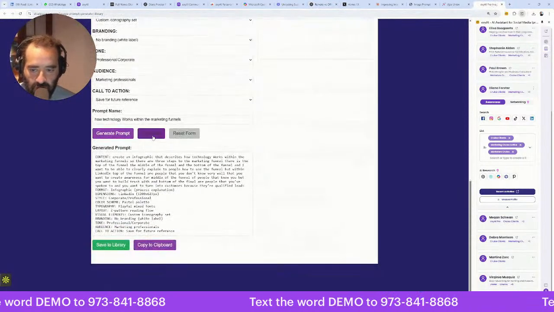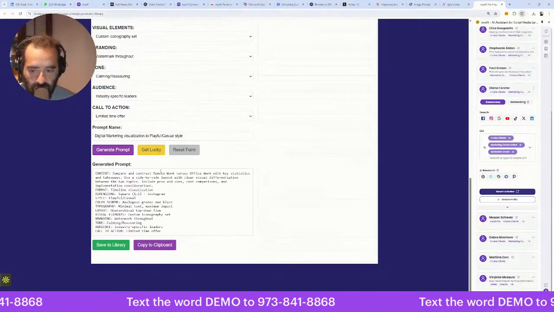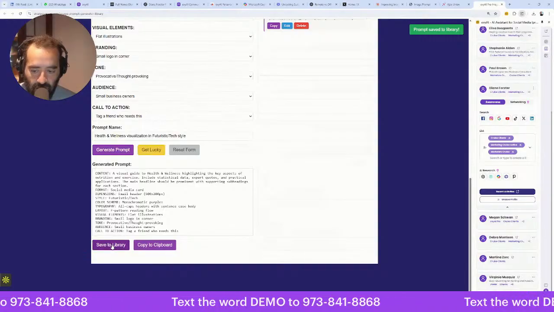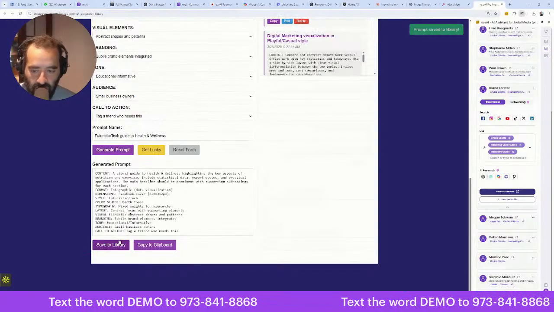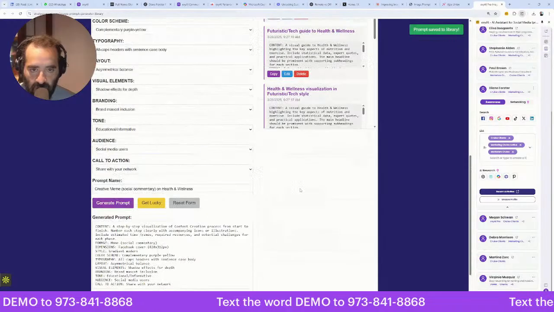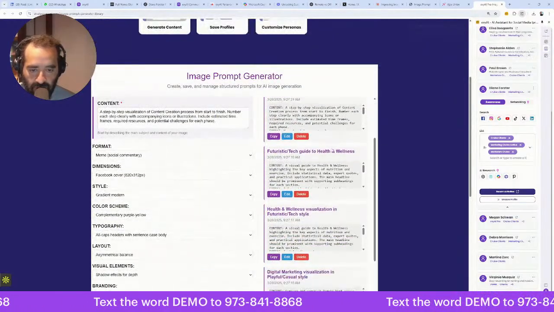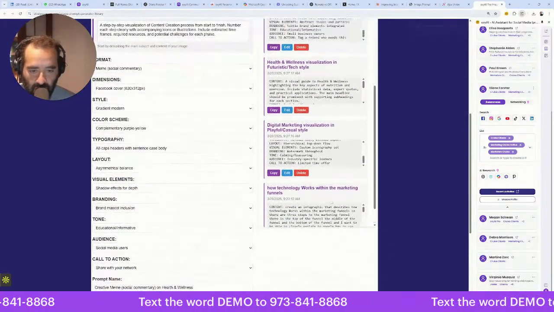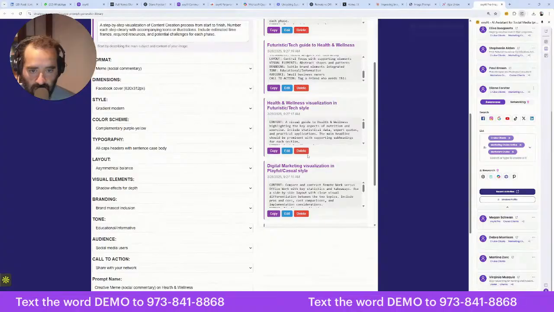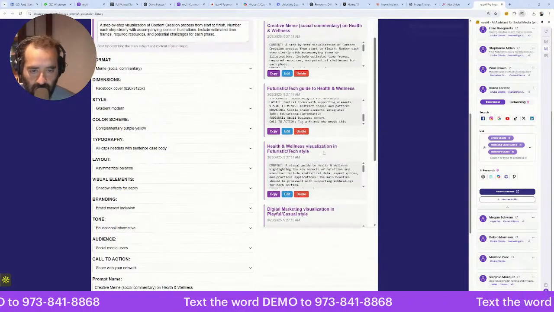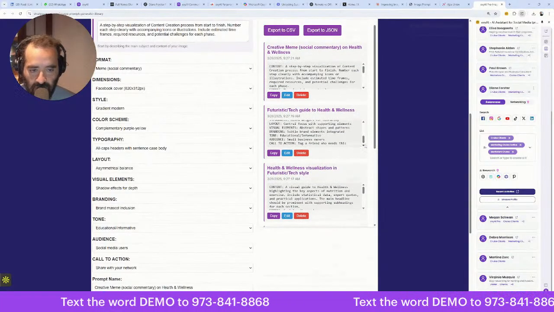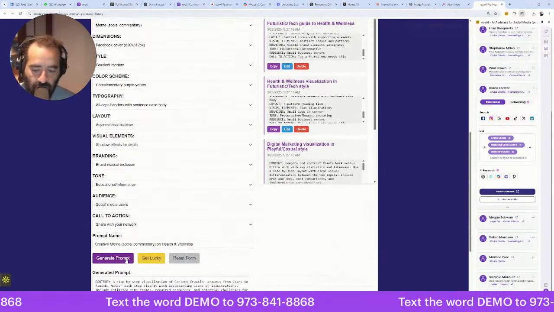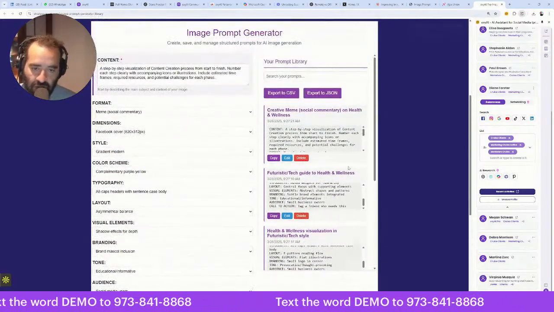Now you can push a button called Get Lucky, and it'll just create a prompt for you, a random prompt. So I'm going to hit Save to Library, Get Lucky, Save to Library, Get Lucky, Save to Library. So as you can see, it's just creating tons of prompts for me that I could use. So I have the one that I created, and then they have the ones that the AI is creating here. And there's so many of them, it's just an endless amount of prompts that you can create. You could just keep hitting Get Lucky, generate prompt, and then just generate tons and tons of examples.